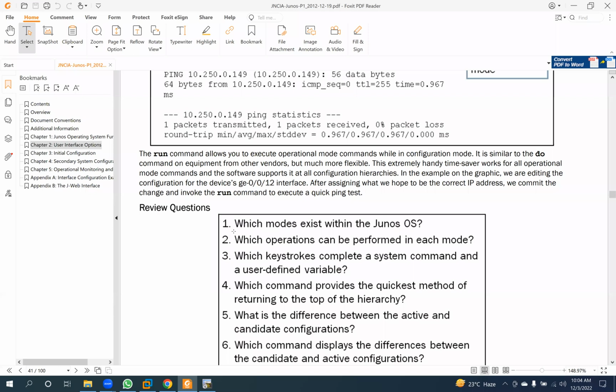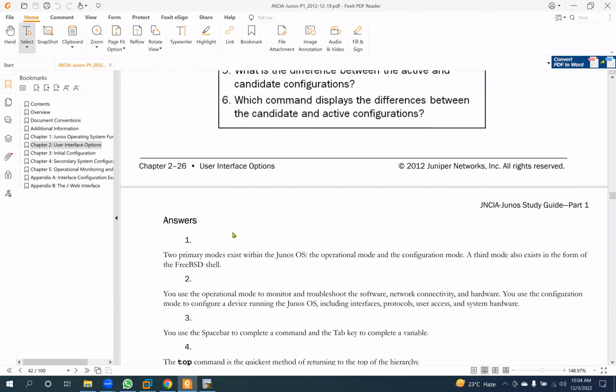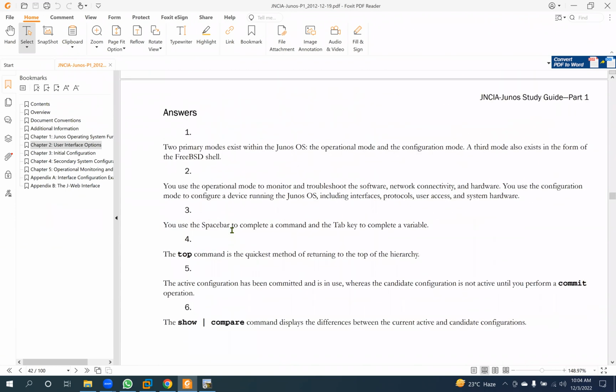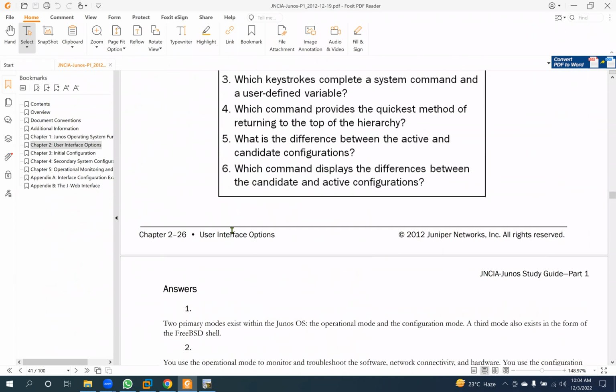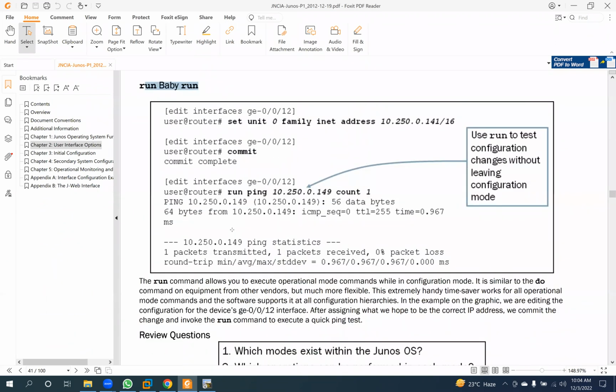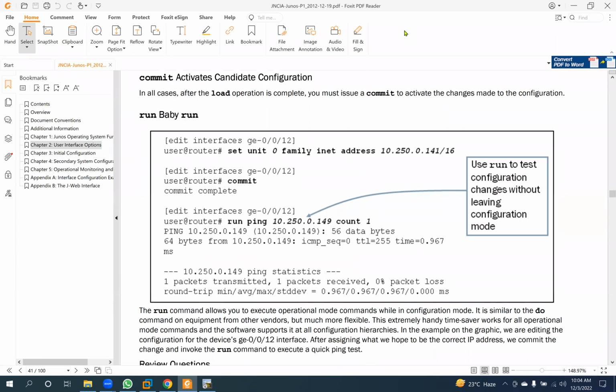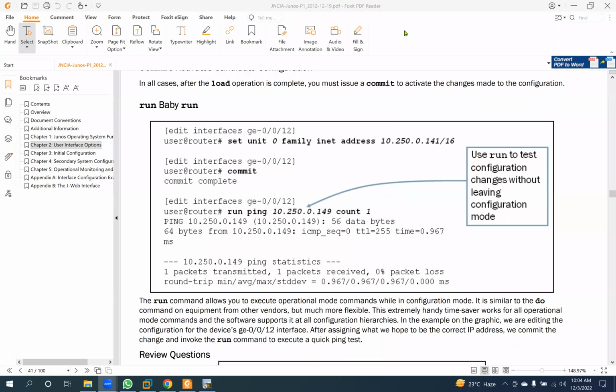So this is all for this chapter. This chapter has closed. So if you have any question regarding this chapter, you can ask me. So today has finished, I think. Jesus, any question related to this chapter, user interface options? Any question, or do we want to close now?